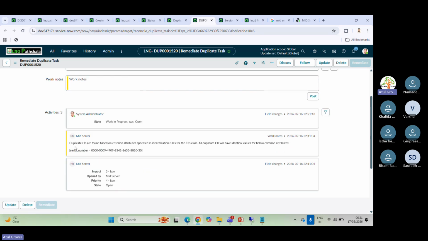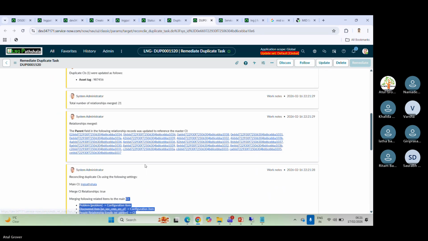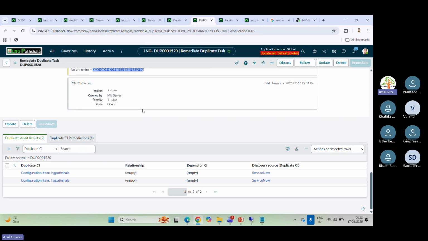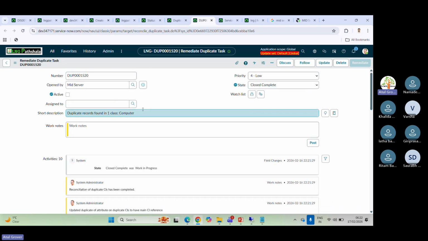And if you see, duplicate CI found based on the attributes specified in the IRE CI class, all duplicates will have identical values below this. Due to serial numbers match, it is considered a duplicate. The clear point is that we created one CI, we ran the discovery, copied the serial number, and then we went and checked the duplicates and found it's a duplicate one. It means our IRE rule which we're using is working fine.